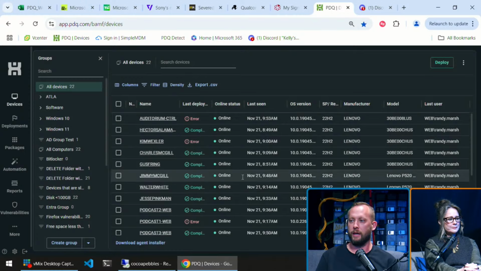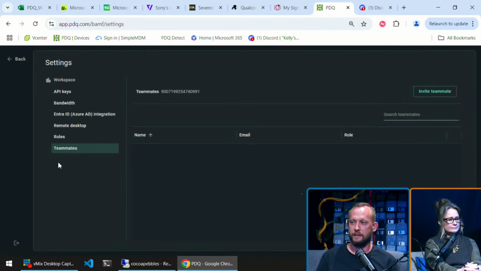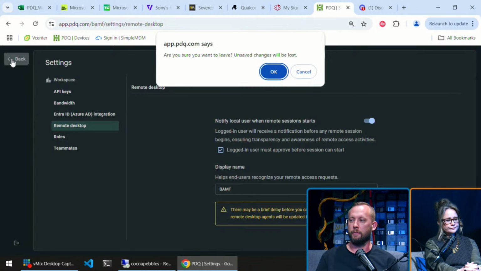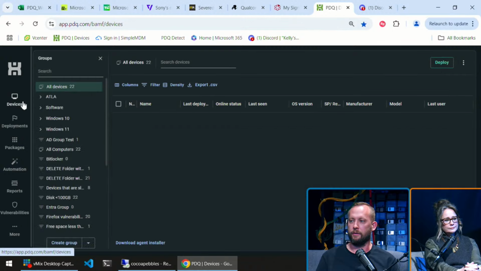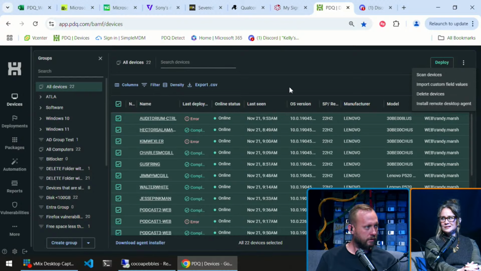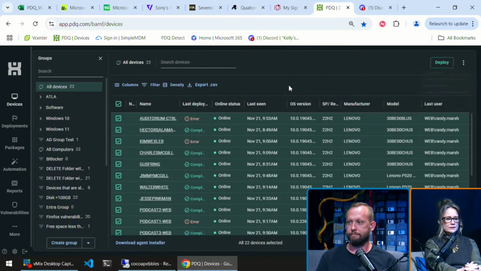If we want to actually look at those, we can come into Settings and go to Remote Desktop. I can set these, you know, notify, and they have to approve. And then it's this global change. Additionally, from the devices tab, I can select all devices and install the remote desktop agent in bulk. And it will stay forever. So those are the two things we talked about.